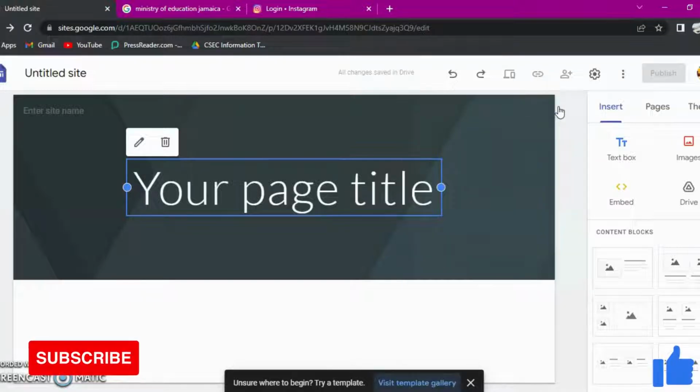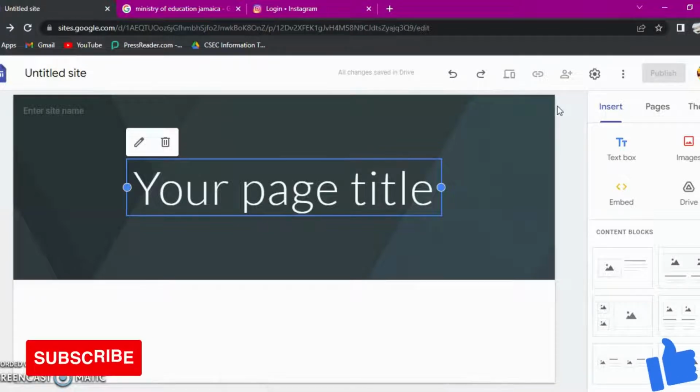Once you have a Google account, you can create your websites. However, do not use a restricted email because once you do that, then not anybody will be able to access that website.